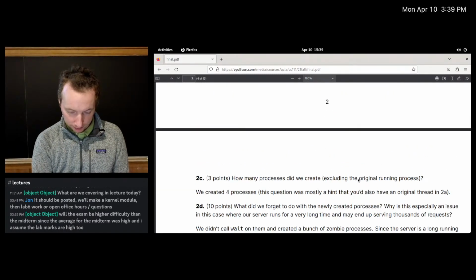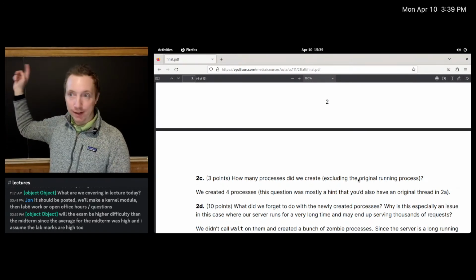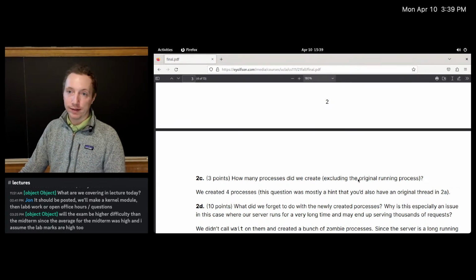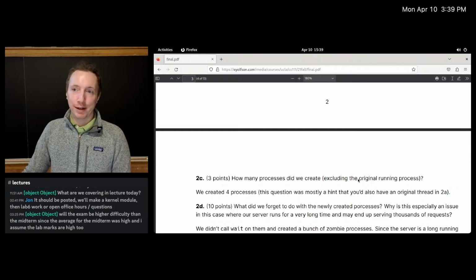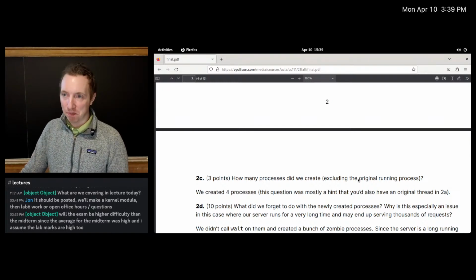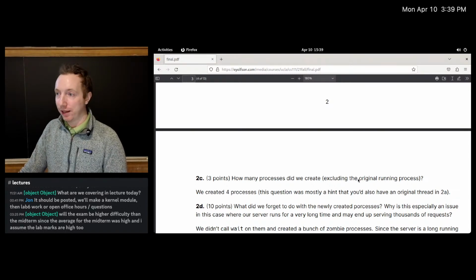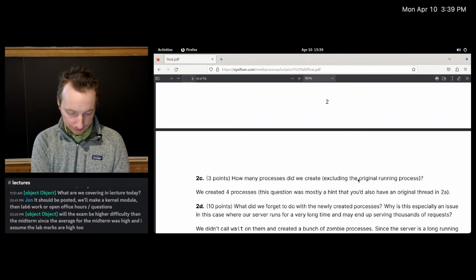So yeah, any questions about that? You can imagine that if this runs for a really, really long time and thousands and thousands of people connect to it, it's a zombie each time. Even if every zombie only wastes like 100 bytes or something, which isn't much, after a few million times that's a lot of space wasted for nothing.